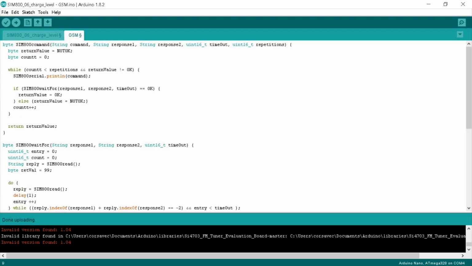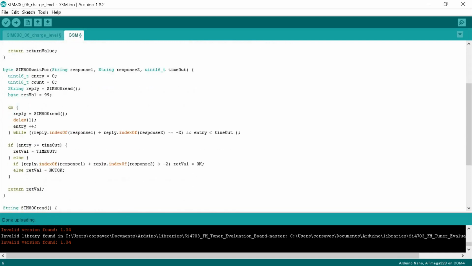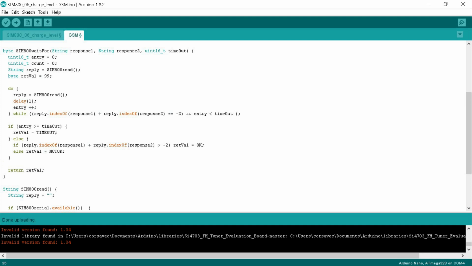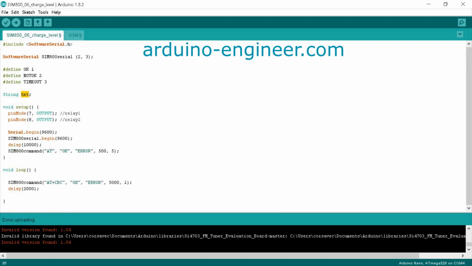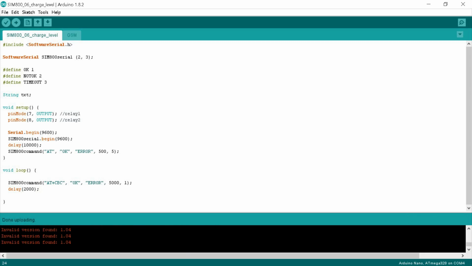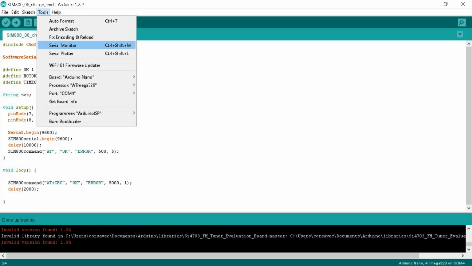Now I go to the GSM tab and add the assignment of the text response of the GSM module to the txt variable. I upload the sketch to the controller and start the port monitor.